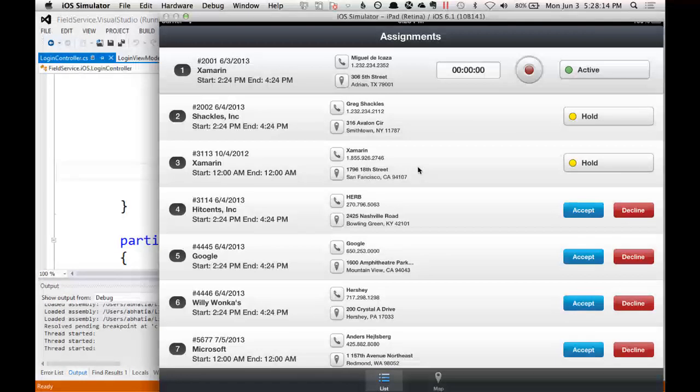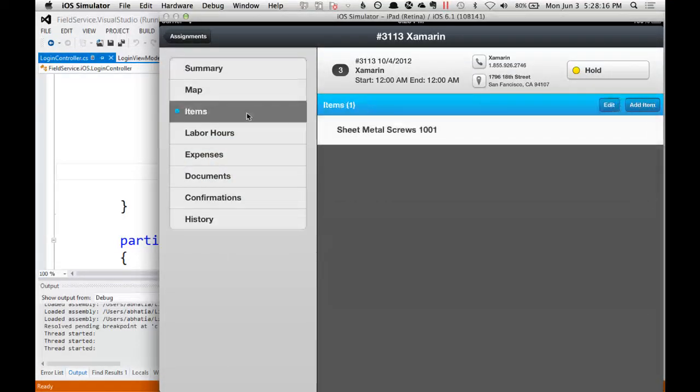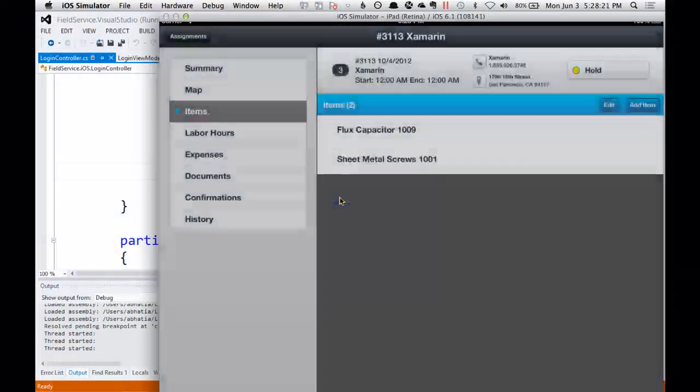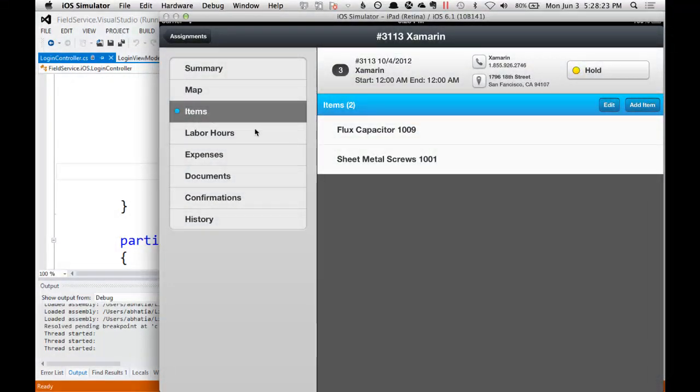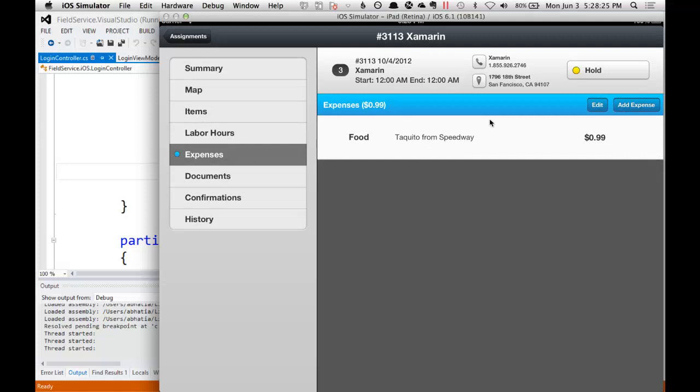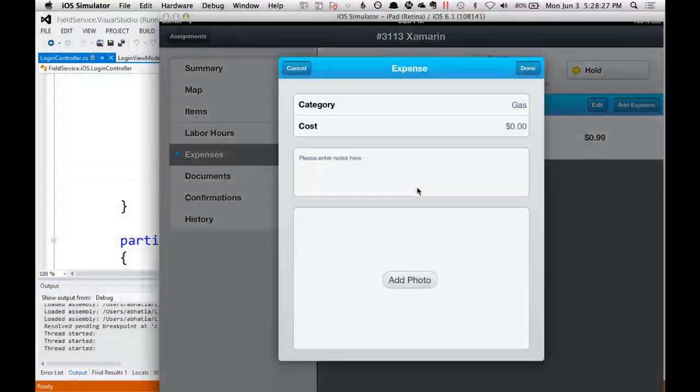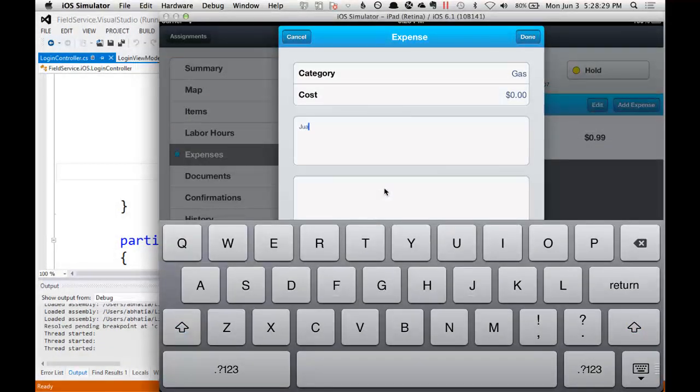So let's go to Xamarin's location. Let me get some items, and let's soup up this air conditioner with a flux capacitor, even though we know it probably won't work. Let's log some expenses. I got jambalaya. We are here in New Orleans, so that's food. I spent $20. It's a very expensive bowl of jambalaya.